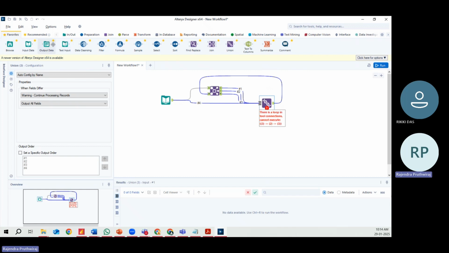So the reason for me to explain this input and output is because this is very basic. You have to understand this, right? If you are dragging something and hover over to any tool, next to any tool, it will create a dotted line. That means Alteryx is detecting it can connect to this also.